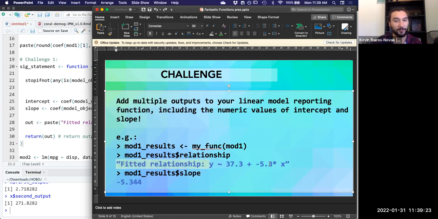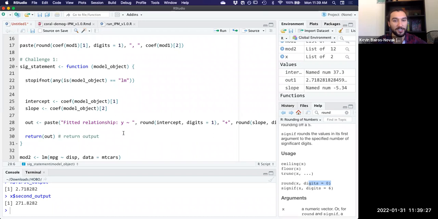And we want them as numeric. So this is a character string, which we were returning before. Now try and change this so that the output not only is this big long statement, but it also includes the intercept and the slope as well. So we want to make a list object that includes those three things: the significant statement, the slope, and the intercept values all separately. So that's my challenge if anyone wants to try it.